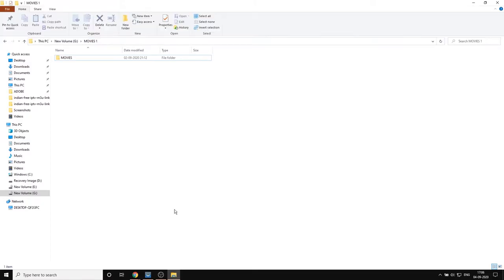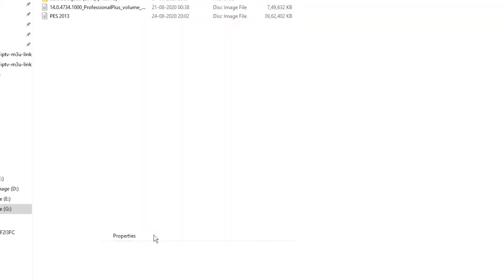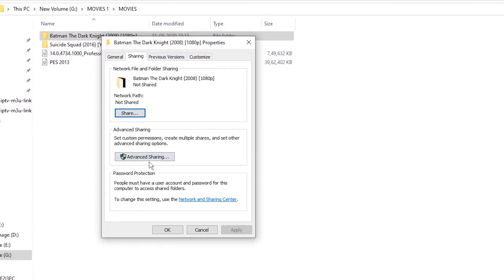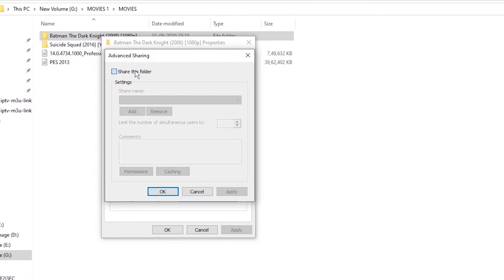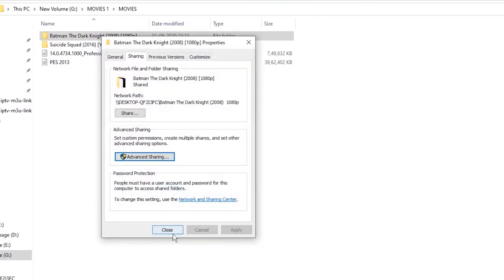Now come back to desktop. Now locate the file which you want to share. Like I want to share this file. Right click on it and go to the properties, then go to the sharing tab and go to advanced settings and click on share this folder, and you can give permission as well. I'll give full control. Hit the OK button and move to the phone part.